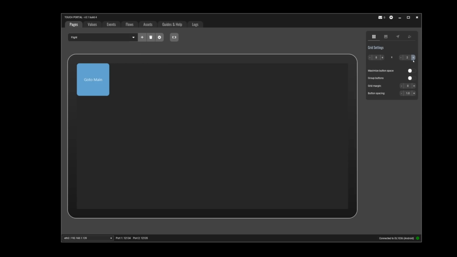So I'm going to set that to 8. And I think I'm going to use 3 rows at least. That gives me 24 different pages, different domains I could go to, if you will. Now, to edit the button, I don't like this button at all.